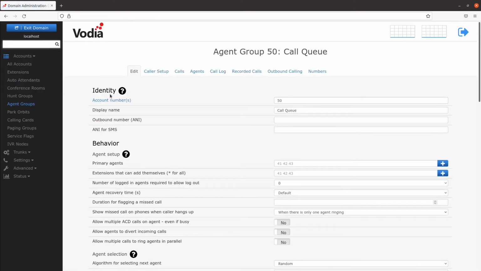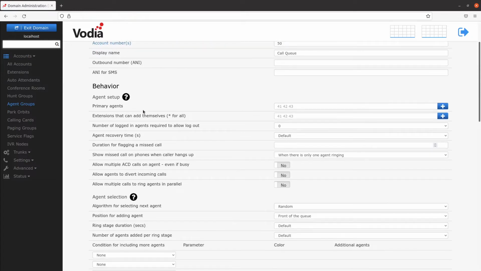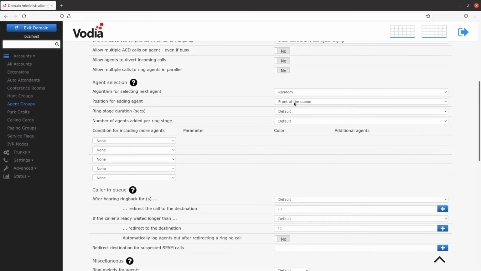There are a lot of different settings to configure here, so you'll want to go through and pick what's best for your queue. First of all, you can add different kinds of agents. Primary agents are extensions that are added to the queue and do not need to log in. The Extensions that can add themselves field is where you'll want to add extensions that can dynamically join and leave when they need to. The next step is to configure the Advanced Agent settings.